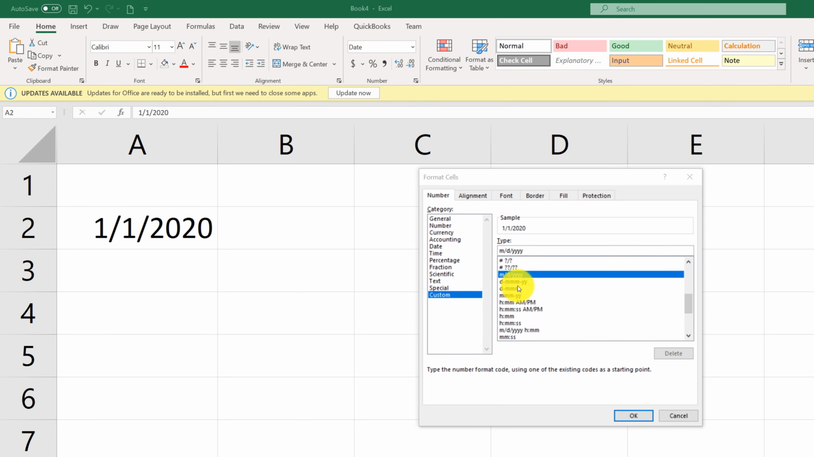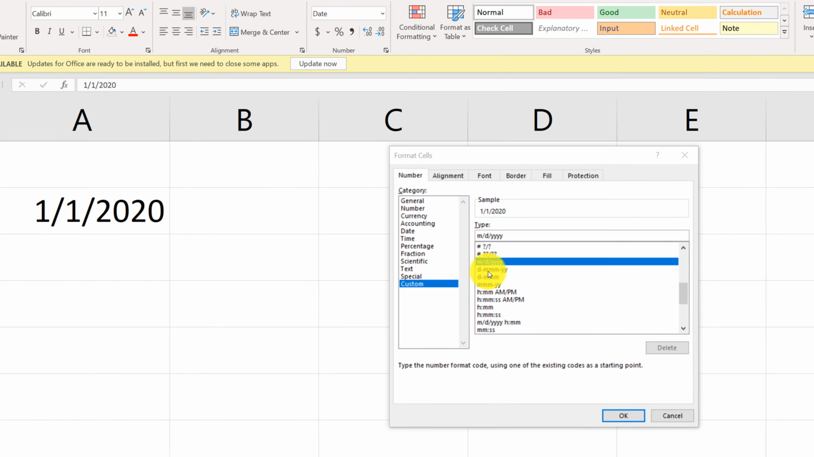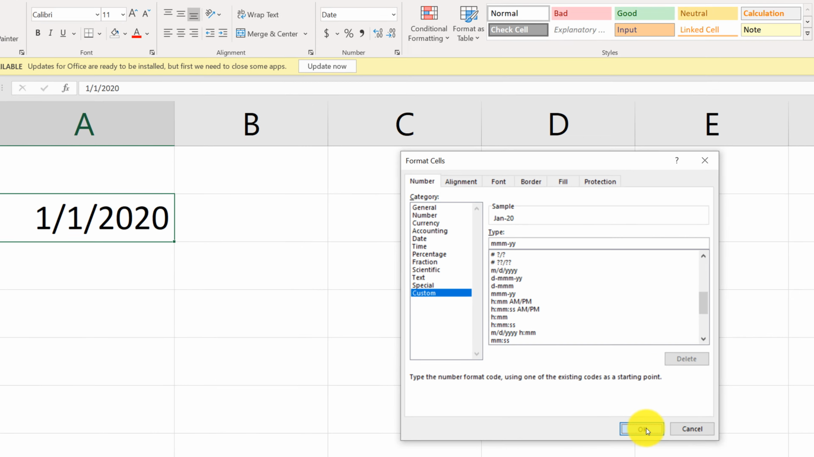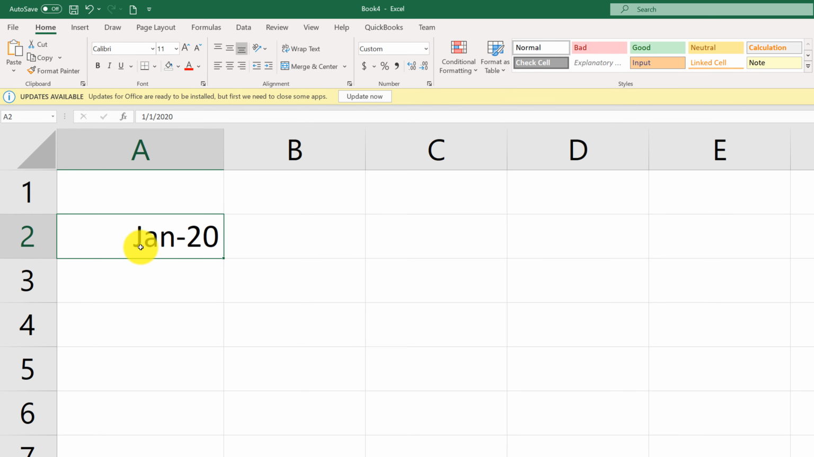For example, you do not see the full words like month or year or short year here on the list. You only see specific letters representing the months. For example, if we pick 3 M's-YY, it will present months as 3-letter months. In our case, January-20, JAN-20.